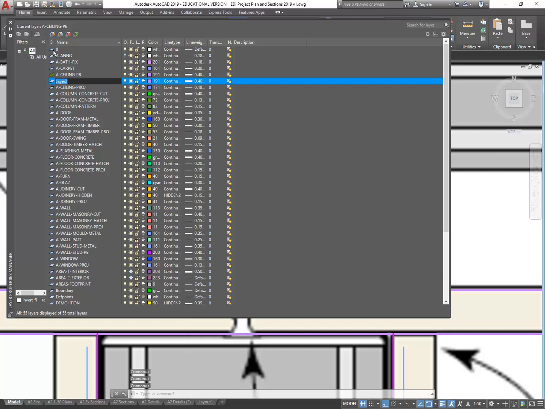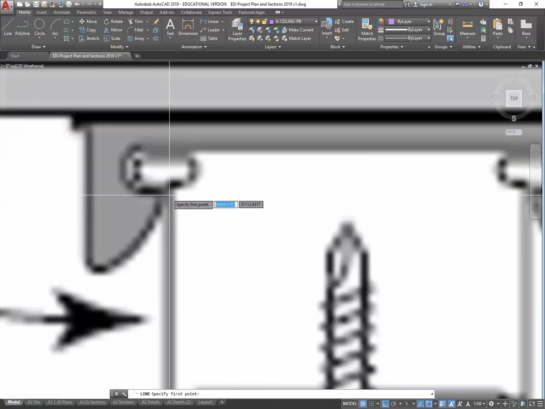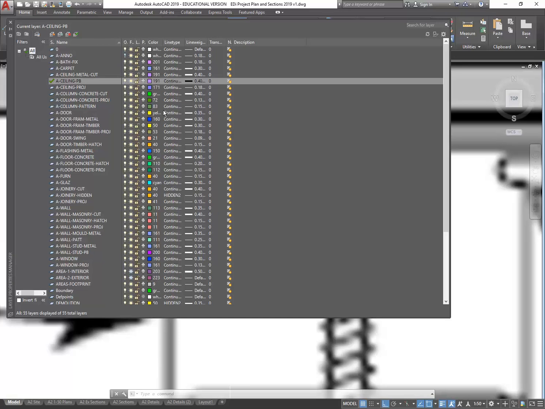So a ceiling metal is enough. We're going to use this for metal, and I'm going to put cut, because we're going to have one that's in projection that isn't cut. So then I'm just going to draw lines. I forgot to check the line weight there. So that's 0.4. So that's good.